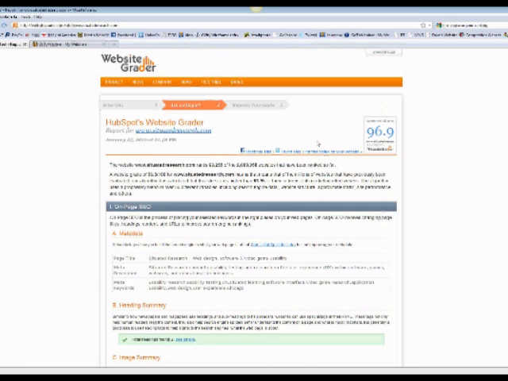So what you're going to do is go to websitegrader.com, and you're going to enter in your URL. That's the first step. So enter in your company's URL. What's going to happen is it takes a few minutes to generate the report, but it's going to give you a score out of 100. These are the different areas that Google actually looks through to give you a ranking.